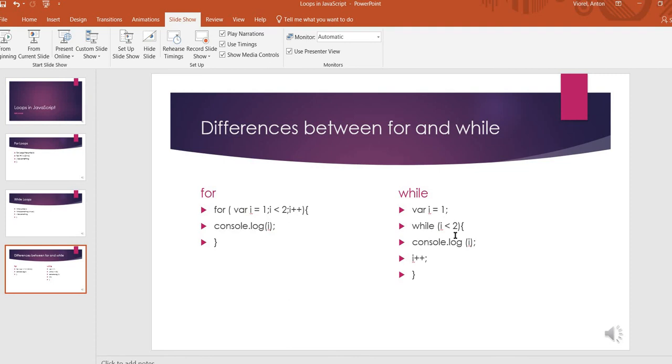2, and if the statement is true, the computer will execute the code between the braces. The next line will increment i by 1. Now the loop is complete, then the code jumps back.